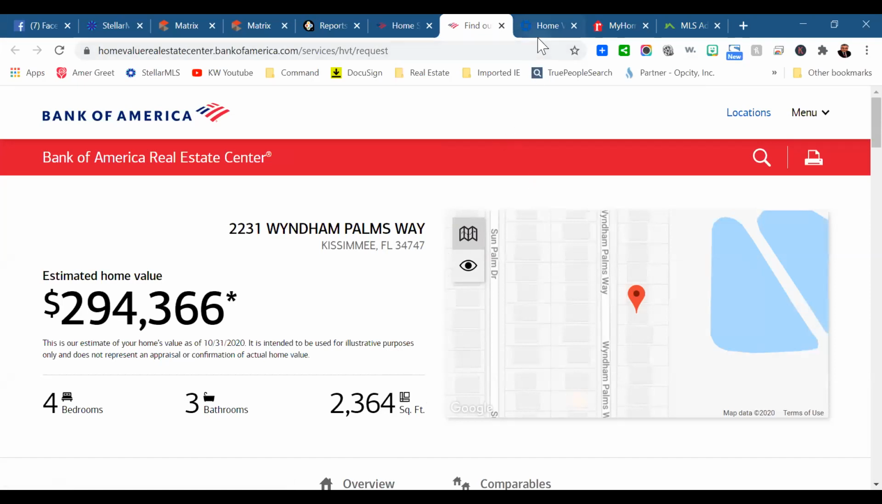But the square footage is not... that's the total square footage. We don't care about that. Oh, the total, okay. Yeah, that's the total square footage.